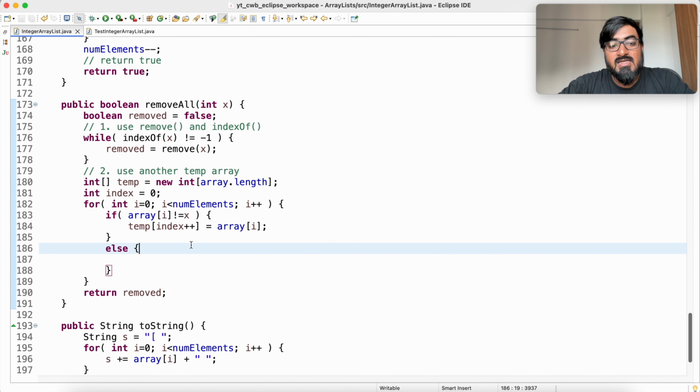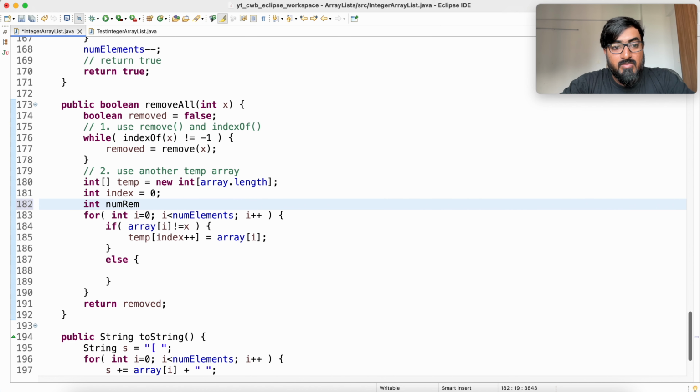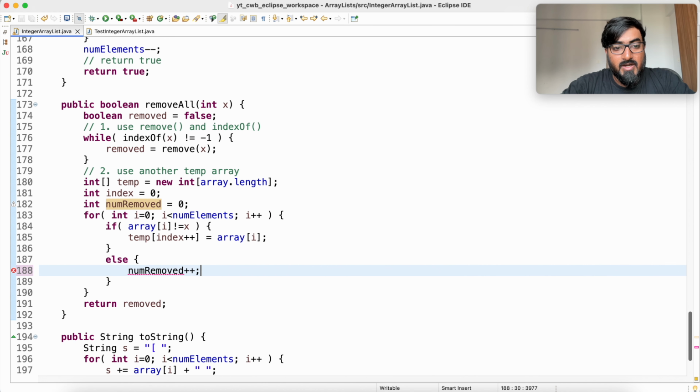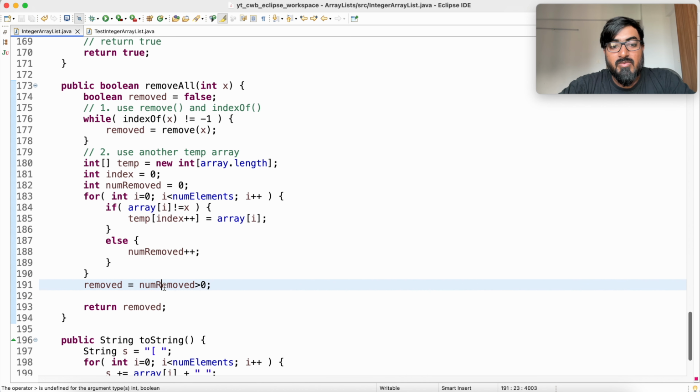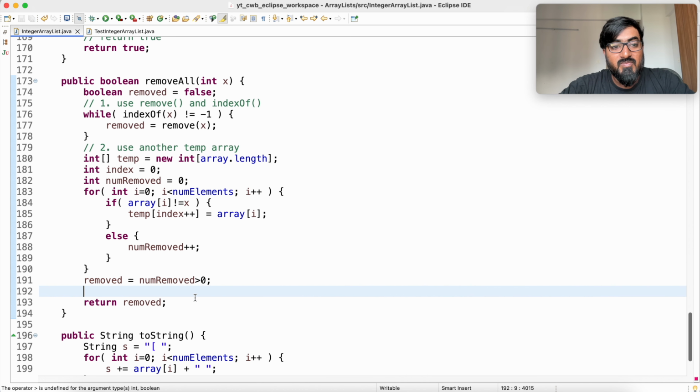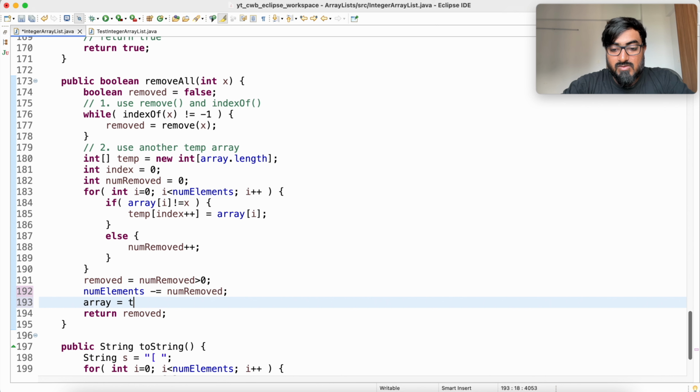If array of i equals x, it means we have found a value that we need to remove. So I count numRemoved equal to 0, which is incremented by 1, and we can use numRemoved to set the flag removed, because if numRemoved is greater than 0, removed is going to be true. The number of elements now is equal to number of elements minus numRemoved, and array is set to temp.